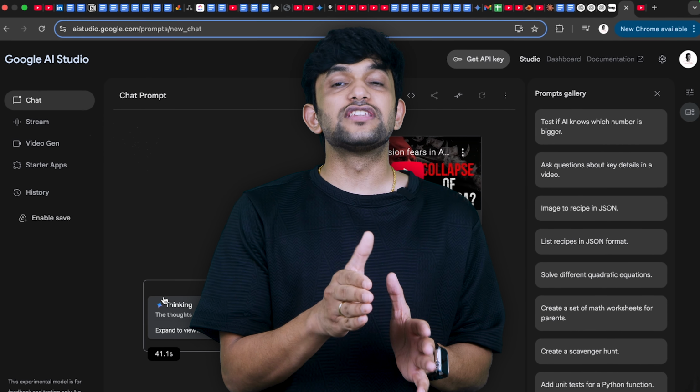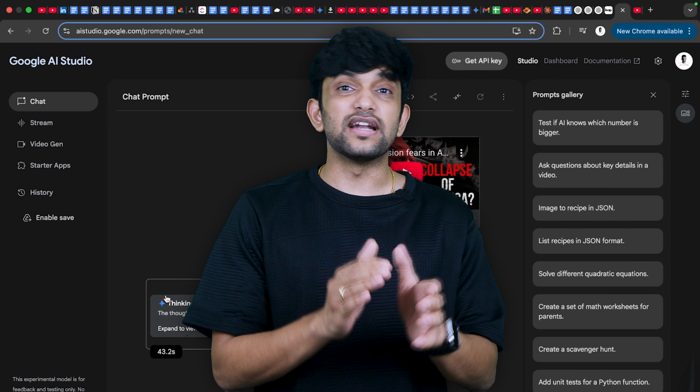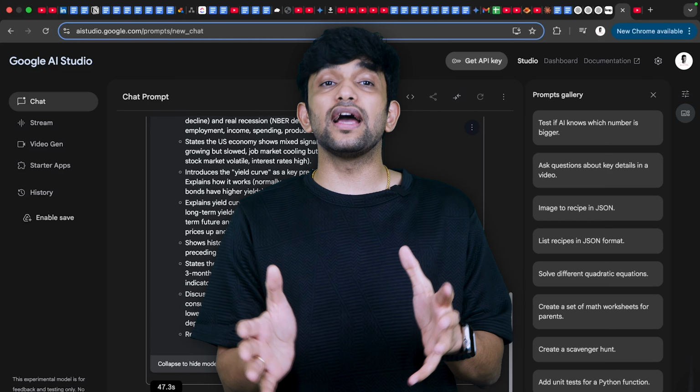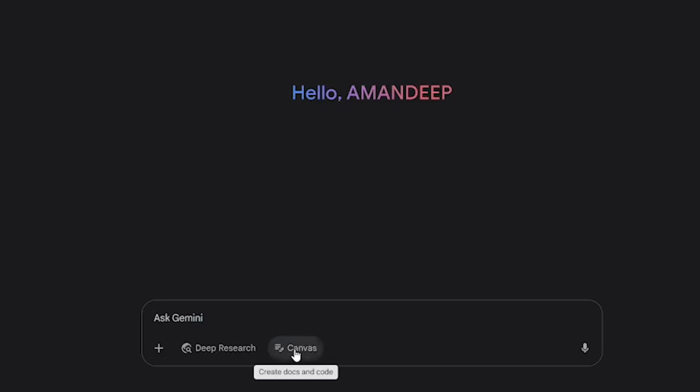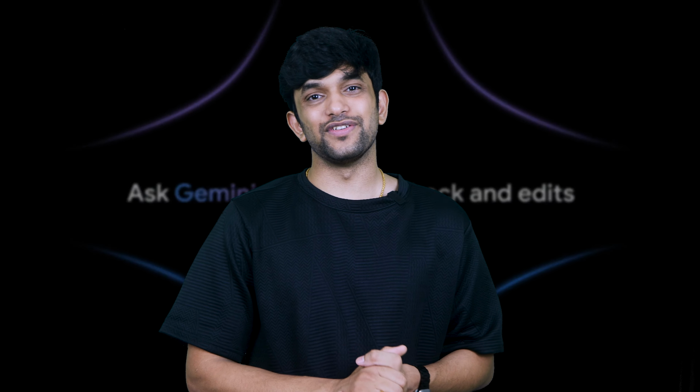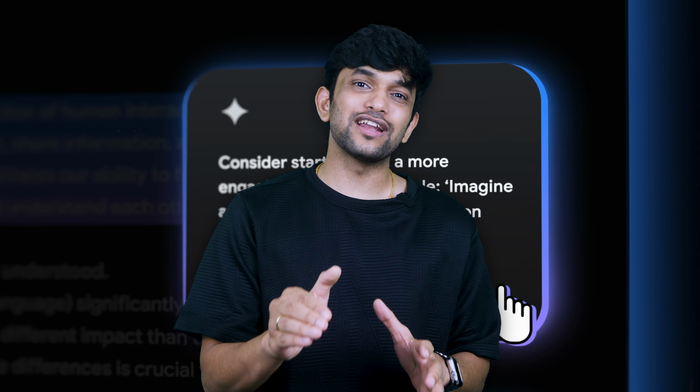On the flip side, the Gemini app is not multimodal, but it is lightweight, fast, and incredibly user-friendly. And here's the big one, guys. Only the Gemini app has the Canvas feature, which is very useful for coding or doing real-time changes. This Canvas feature is not available in the AI Studio. So my advice is, guys, go on and try both the Gemini app as well as Google's AI Studio.